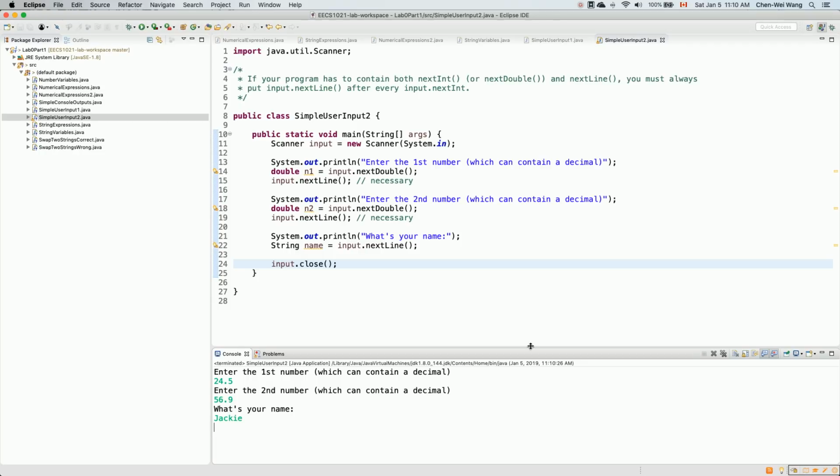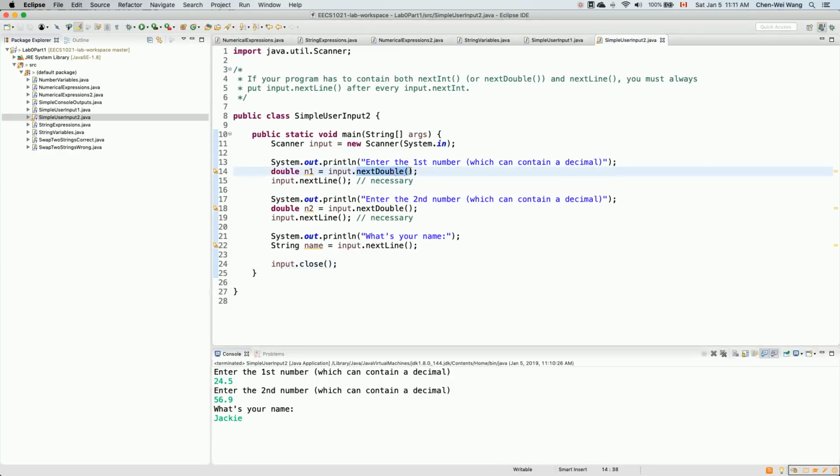As a recap, very quickly: every time you have to mix the reading of numbers, which can be integer or double, and also read in a string from the user, for example a name, you must make sure that for every occurrence of input.nextDouble or input.nextInt, you always put input.nextLine after it. Always, always. You can see that's the first occurrence, and this is the second occurrence of that. I cannot emphasize it more.